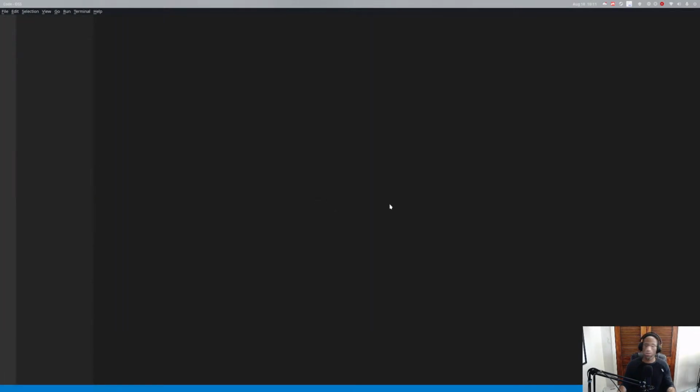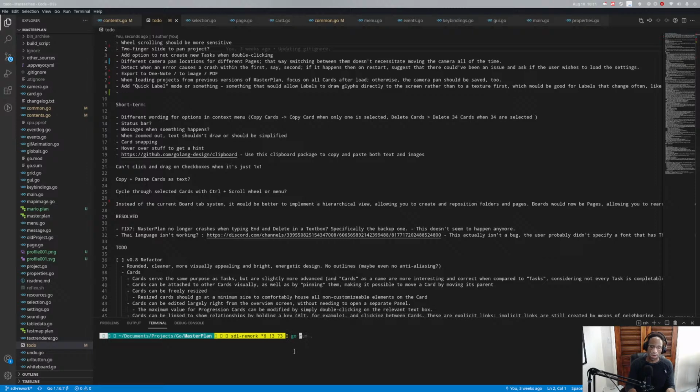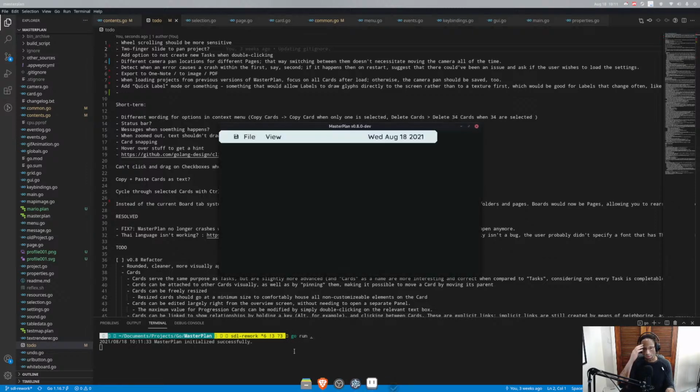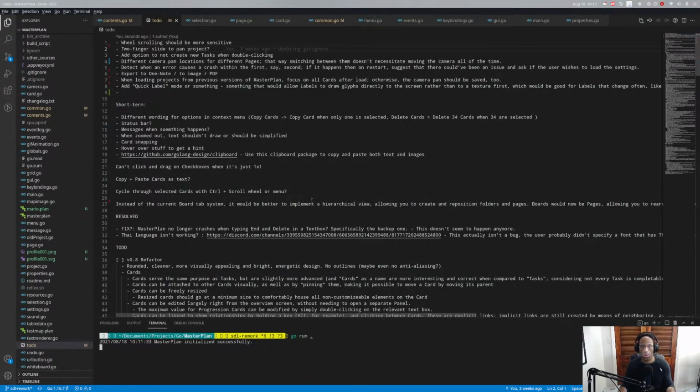But now let's move on to the main course, so to speak, which is Master Plan. This is also something I am making for game development purposes. It's basically a graphical idea board. If you want to make a game, or any kind of big project, maybe you're writing a book or something like that, usually you want to plan things out.